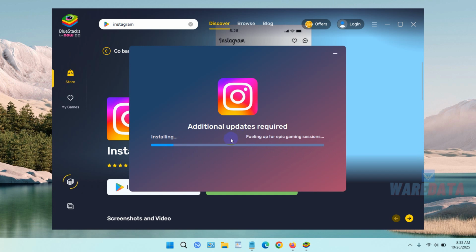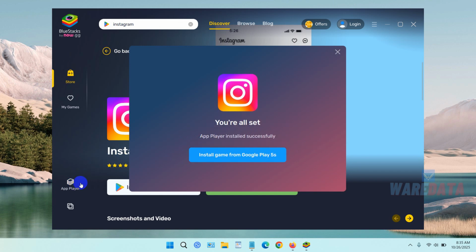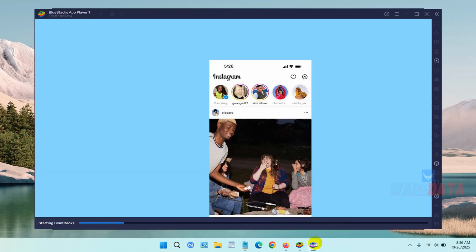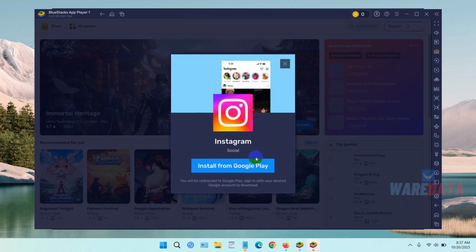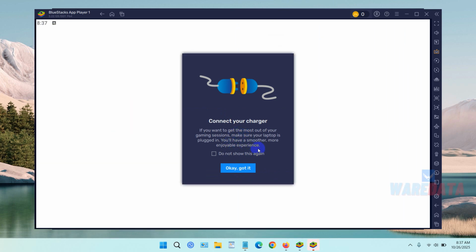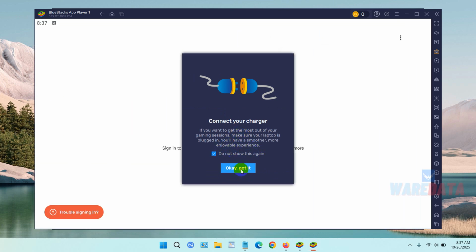After the downloading is complete, it starts installing. Please wait until that is also finished. You can see this is the loading process also. Just click install from Google Play here. Now your BlueStacks emulator will open Instagram. After that, you can click install from Google Play. Okay, connect your charger.